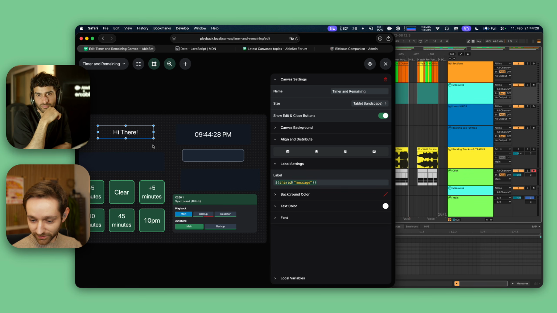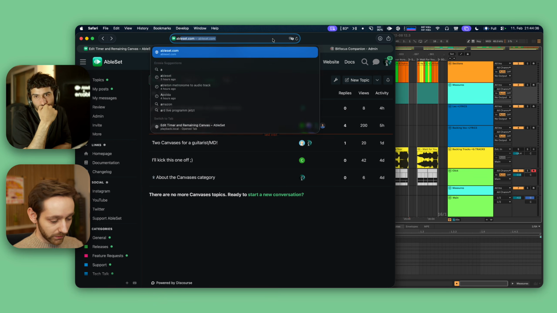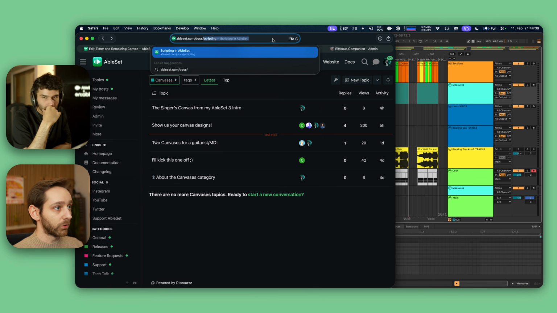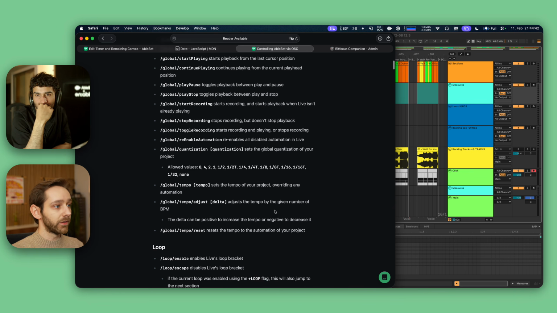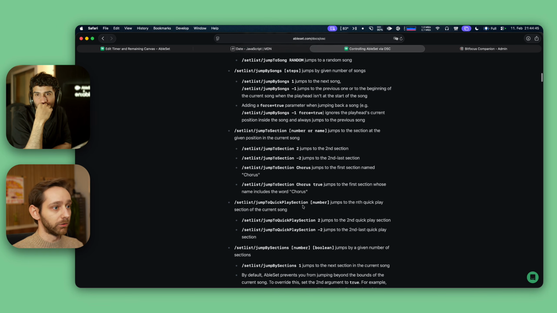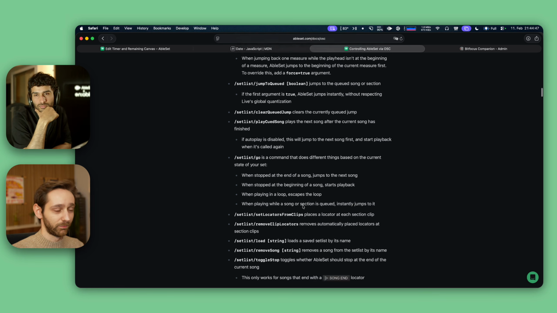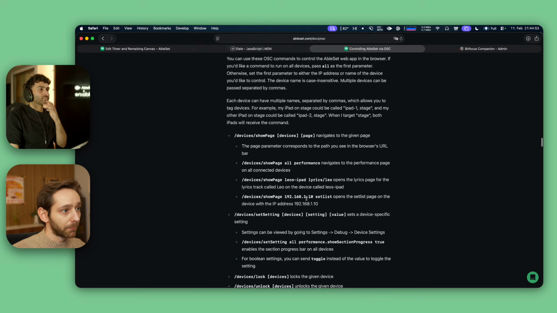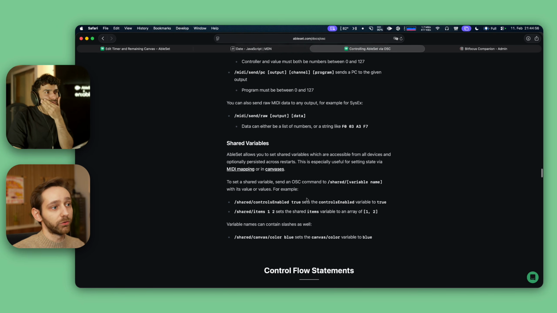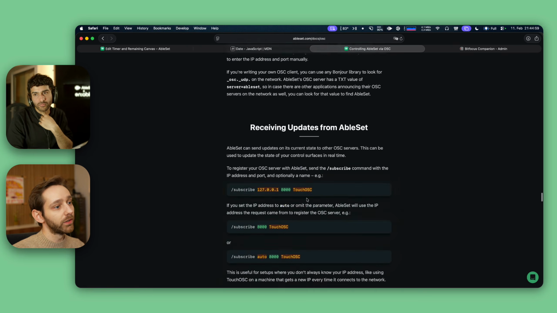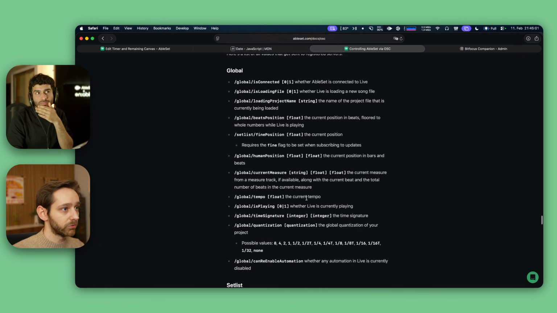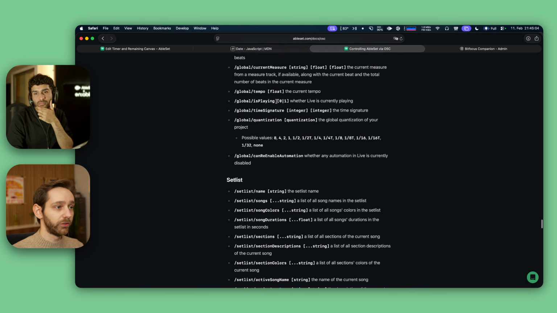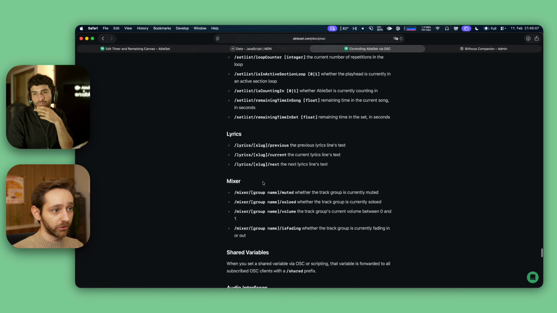Right, what else do we have? Is there a page with all AbleSet syntax and commands and notation in one place? So there is a page in the AbleSet documentation that is called OSC. And this lists basically all commands that are available to send via OSC, and also the other way around. So basically, you can send messages, but also, as we saw earlier, we can access values. These are documented down here. Let me just check. There we go. And here you see a list of all values that AbleSet exposes.